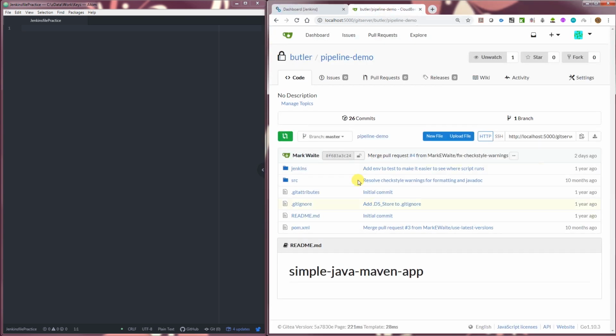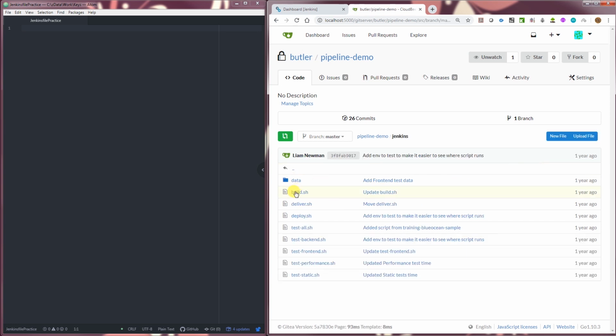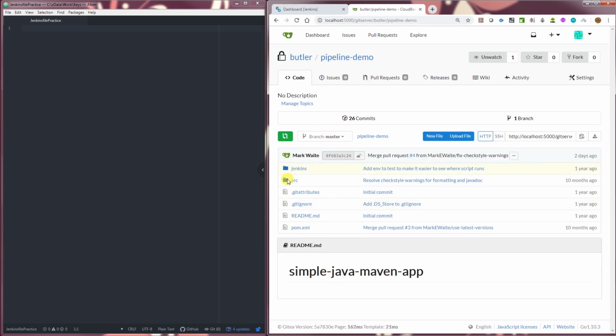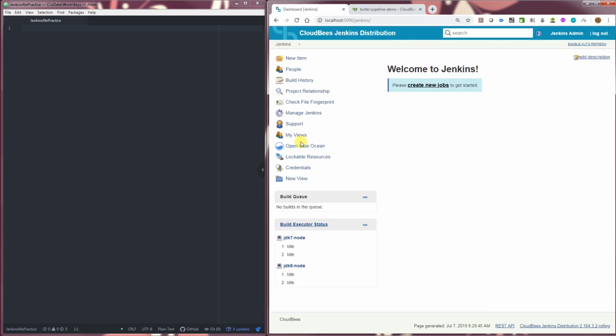Having a quicker look, this is the repository that we'll be working with. And I've got a Jenkins folder, and this has got a build.sh, which basically builds the software, does a git clean, prints the environment variables, and does a maven clean package. You can see that this repository doesn't have a Jenkinsfile yet, so I'm going to just switch back to Jenkins and go back to Blue Ocean.